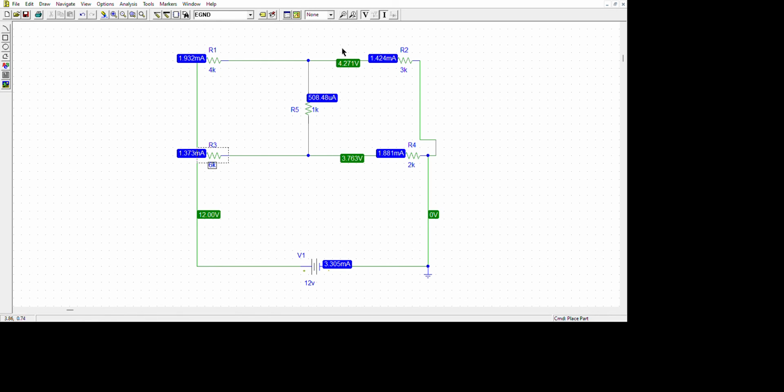See, it is very easy to operate, and when you are making any kind of project, you can easily use this software to verify your circuit.